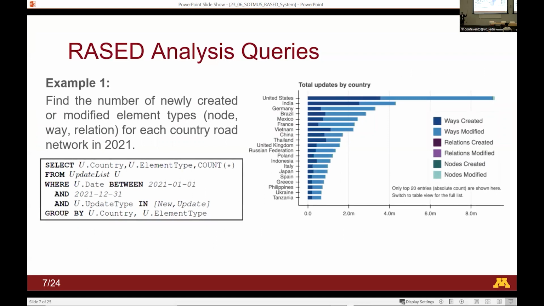Maybe a quick show of hand, how many of you know SQL, so query databases? Okay, if you know SQL, maybe you can understand this, but if you don't know SQL, don't worry about it. We are not using SQL. It's just an illustration of what the queries are. So look at the textual example: find the number of newly created or modified nodes, ways, relations for each country, and for each country, road report in 2021.